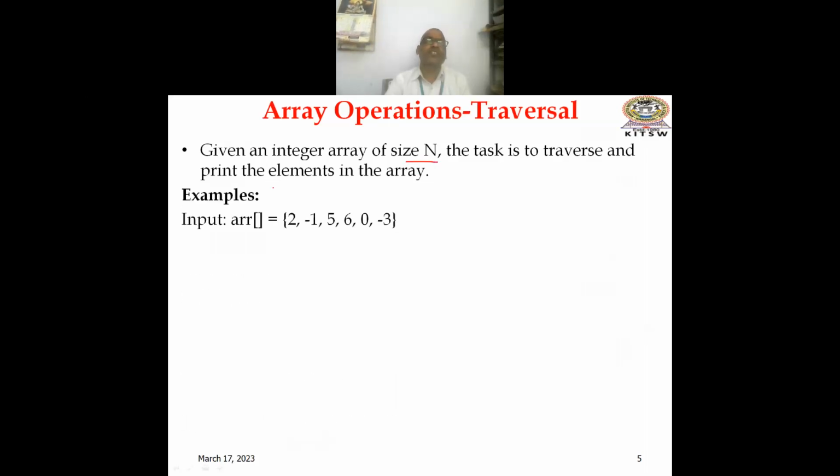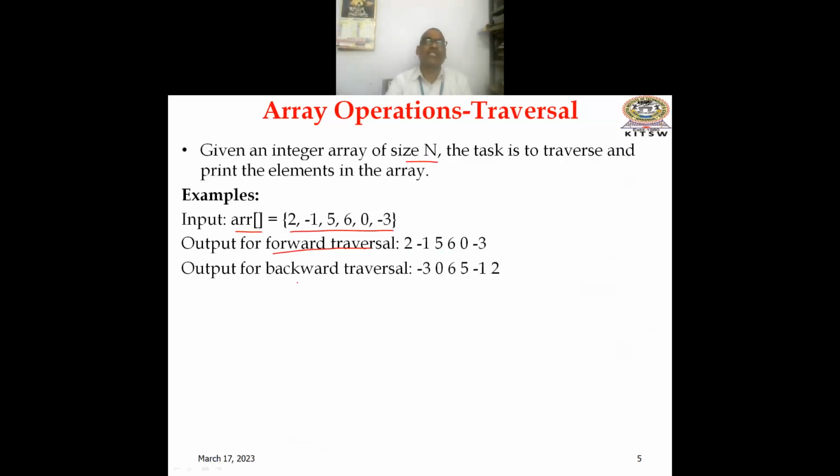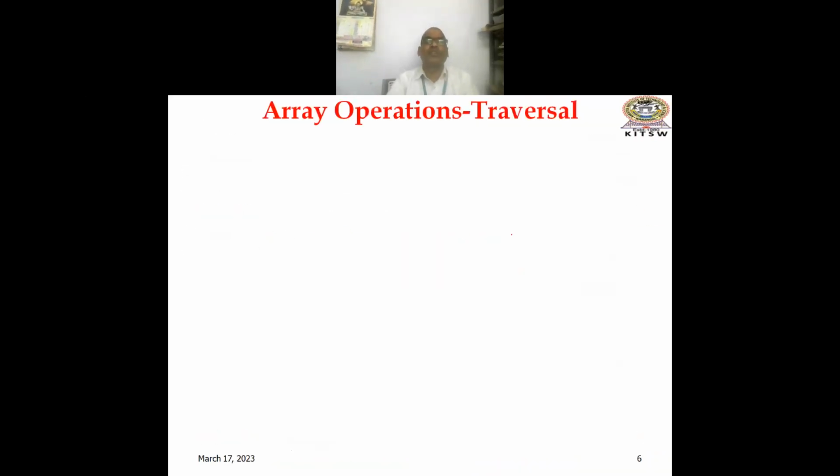For example, if you are given ARR, an array with these elements 2, -1, 5, 6, 0, 3. If we are traversing in the forward direction, the array elements are 2, -1, 5, 6, 0, 3. And if you are traversing the same array in the backward direction, then the elements are 3, 0, 6, 5, -1, 2. So this is a backward traversal and this is the forward traversal. Fine. So now how do we implement this?